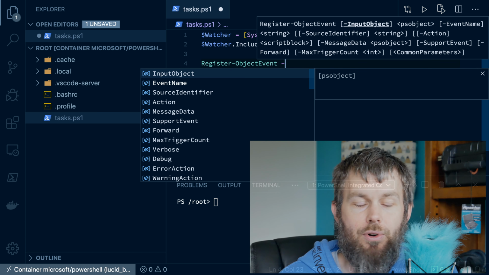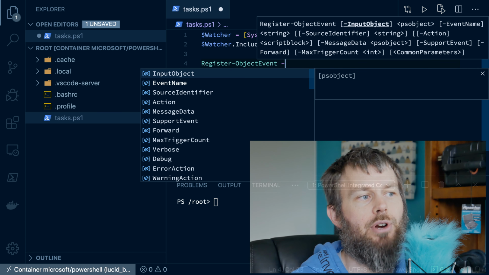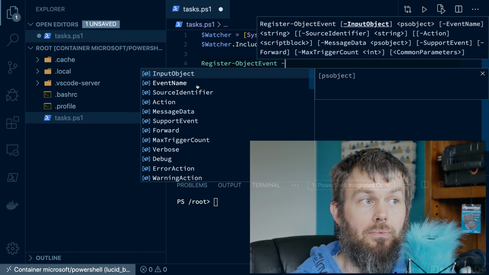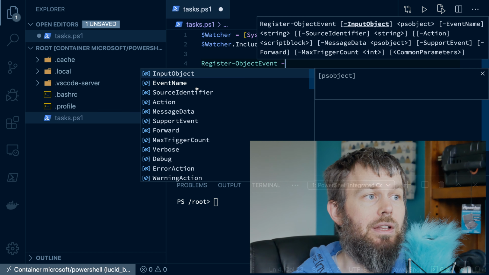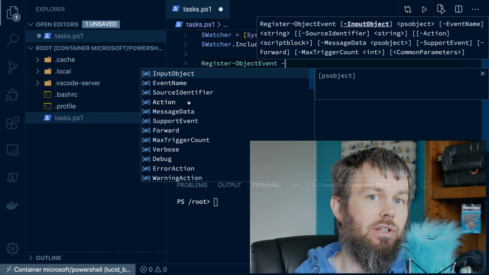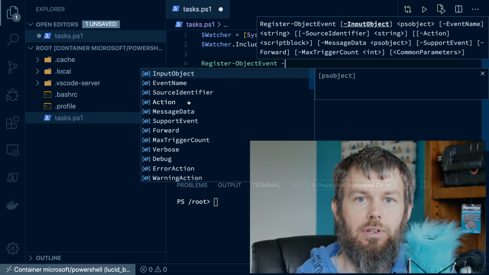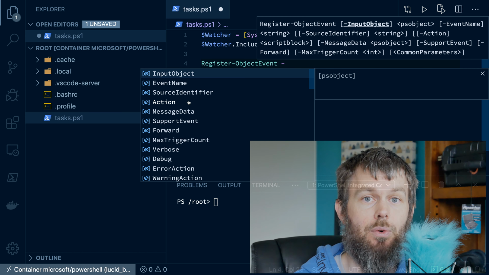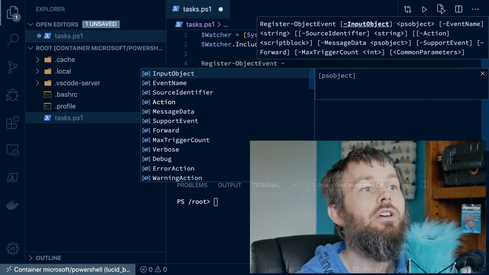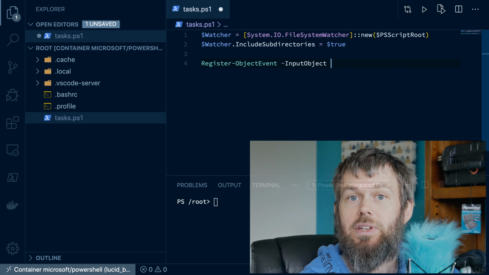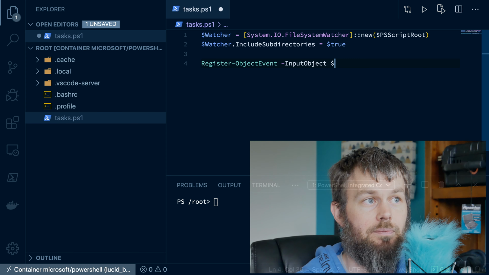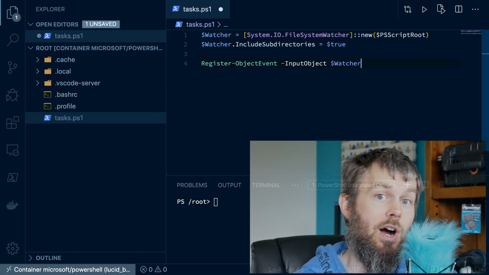And this takes a few different parameters. Don't be too overwhelmed by all these parameters. All we really care about are the input object, the event name that we care about, and then the action. And the action is going to be a handler. It's basically going to be the block of code that executes when our events occur. So our input object is really simple. It's just the .NET object that we want to monitor for events. And that's going to be our FileSystemWatcher.